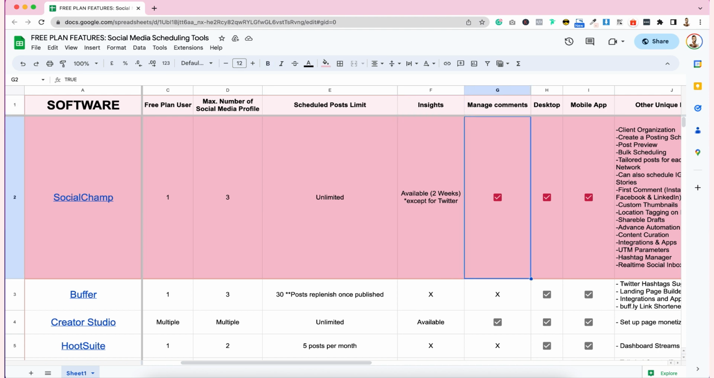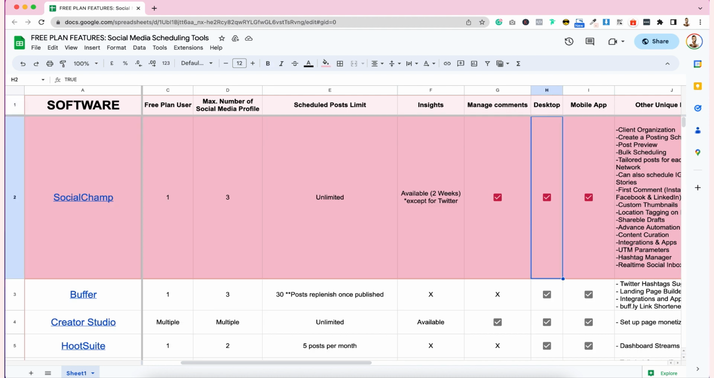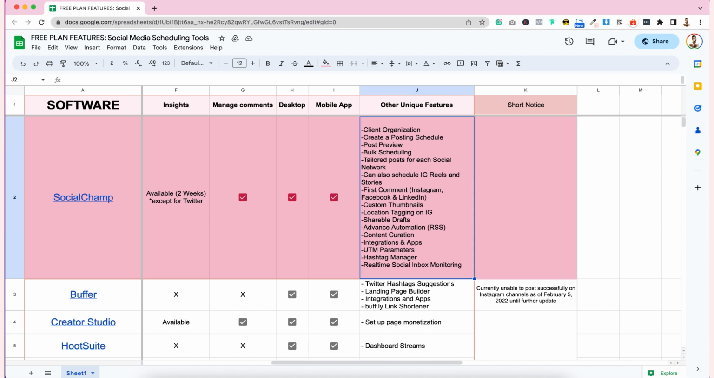And then, pwede kang makamanage at the same time ng comments sa engagements sa SocialChamp. Meron din siyang desktop and mobile. I'm really looking for a platform na pwedeng makapost ng unlimited. So, for me, this is really a good choice. And then, marami siyang available features wherein ang iba wala. Ito yung unique features niya.